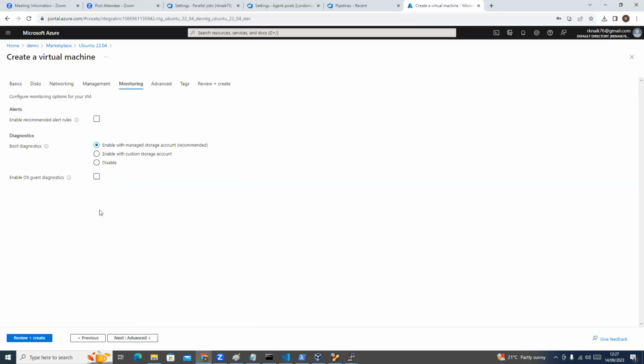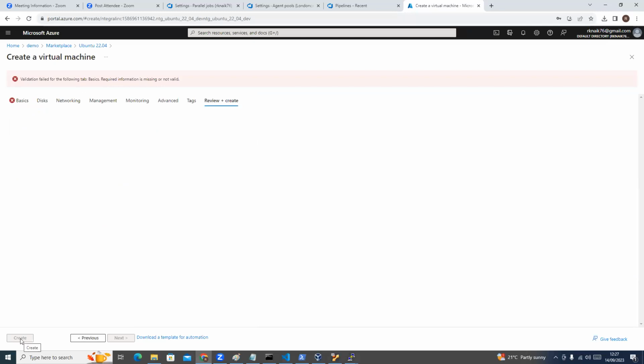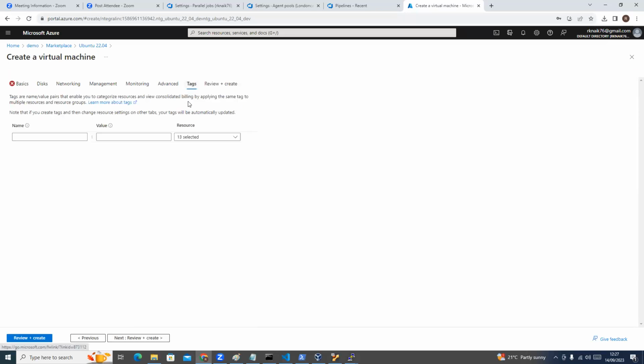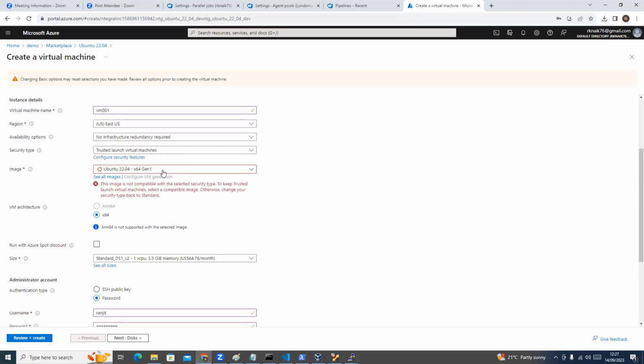Even ARM templates are going out slowly, because they are so complicated to read. Bicep is a little better. It is kind of like Terraform; it's a little bit human readable, I would say.